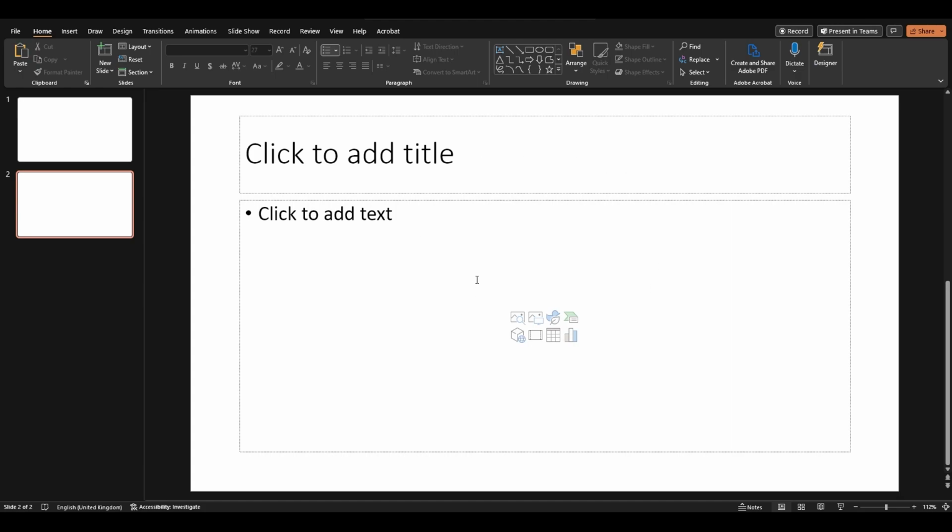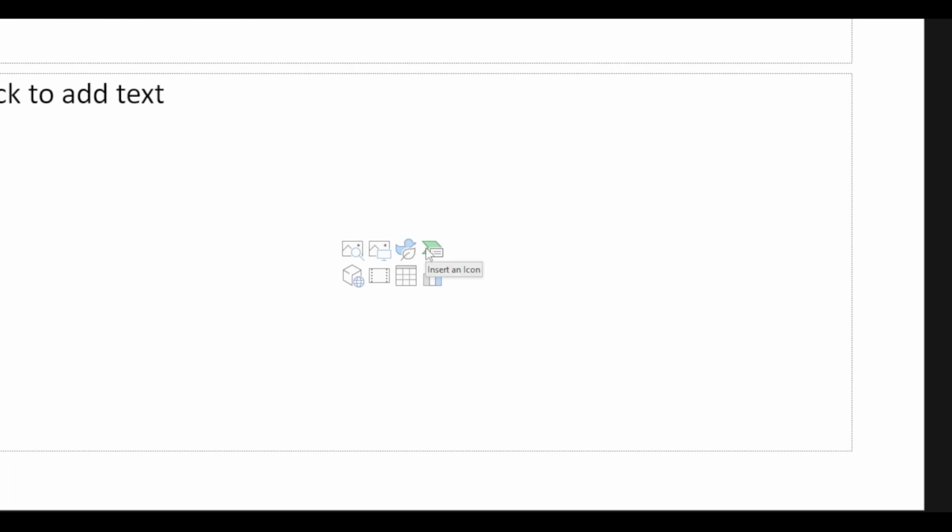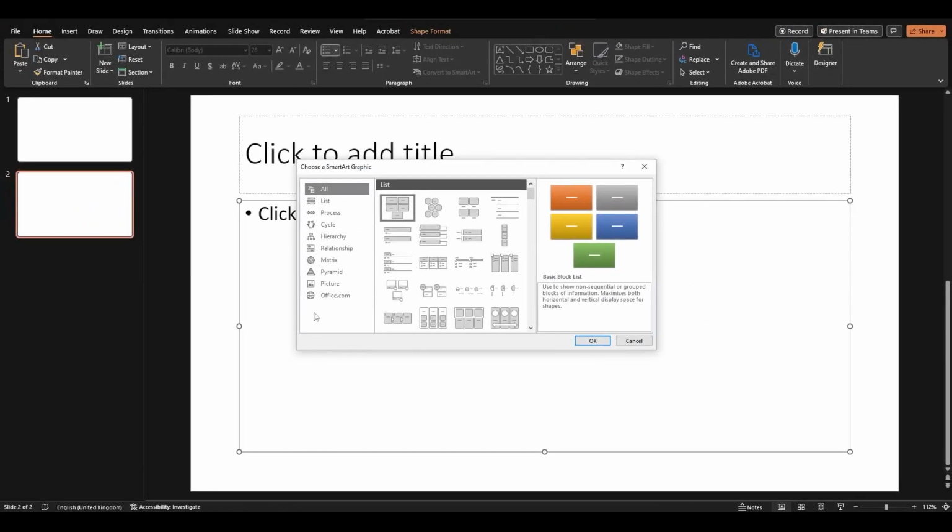Now one of the nice things about PowerPoint is that you can actually create some form of timeline using smart objects. So what I'm going to be doing is inserting a SmartArt graphic right here. Let's go ahead and click on this, and then we can choose a SmartArt graphic. Within a timeline, we usually have entries categorized by years, so we're going to be creating those tabs right there.